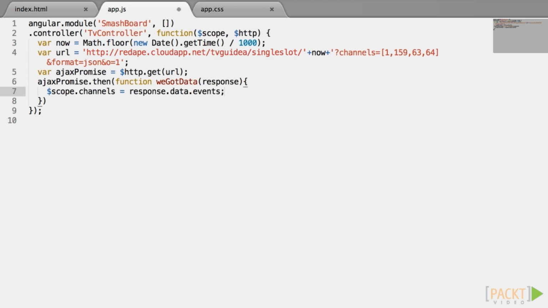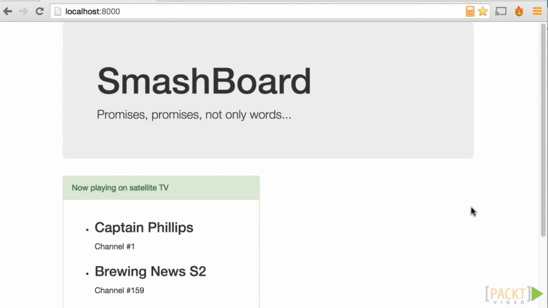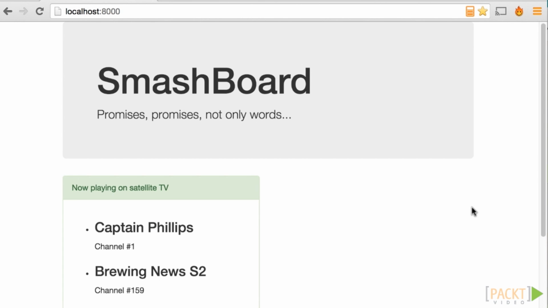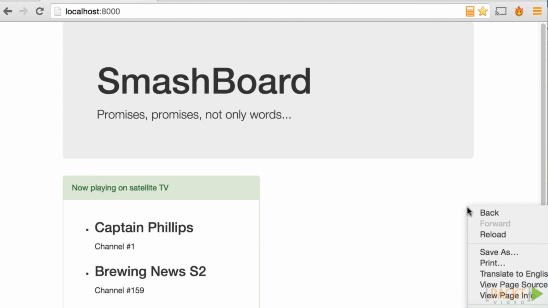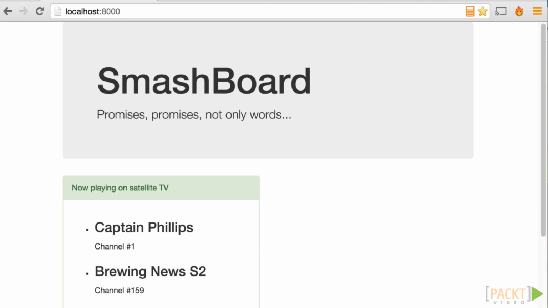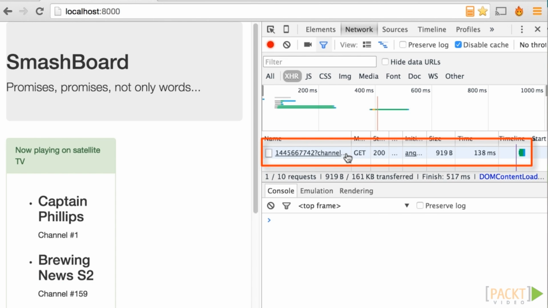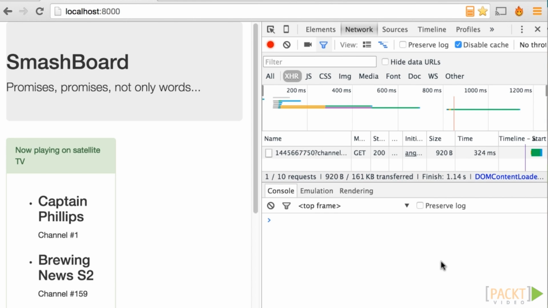Let's have a look at the result in the browser. Depending on your internet connection, you will see the "I'm not sure boss" message for a short while, and then the data will have been set to the channels array, and our widget then displays what is currently showing on TV. If you open the developer tools, you will see the AJAX call, as well as the time it took to complete it, which can be quite random, as you can see by reloading the page several times. Congratulations, you have built your first widget using promises.